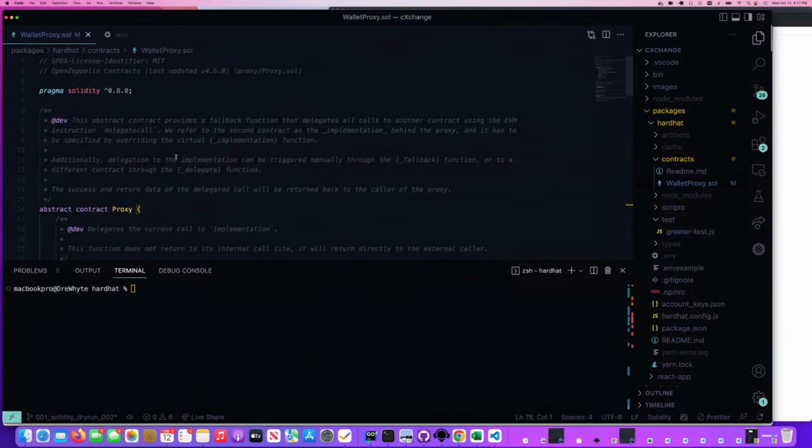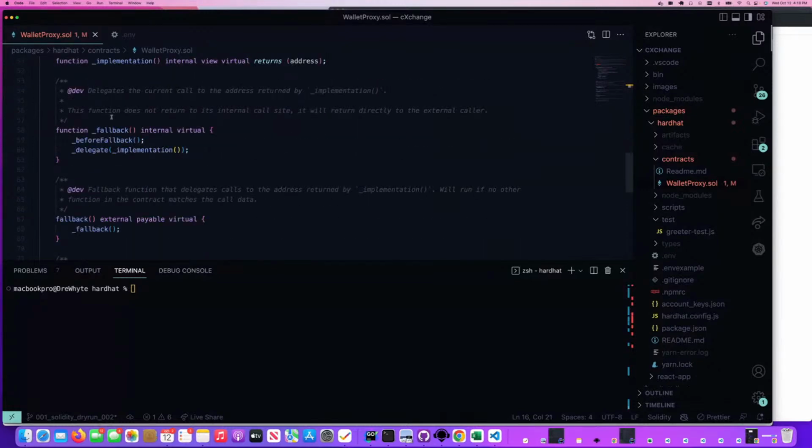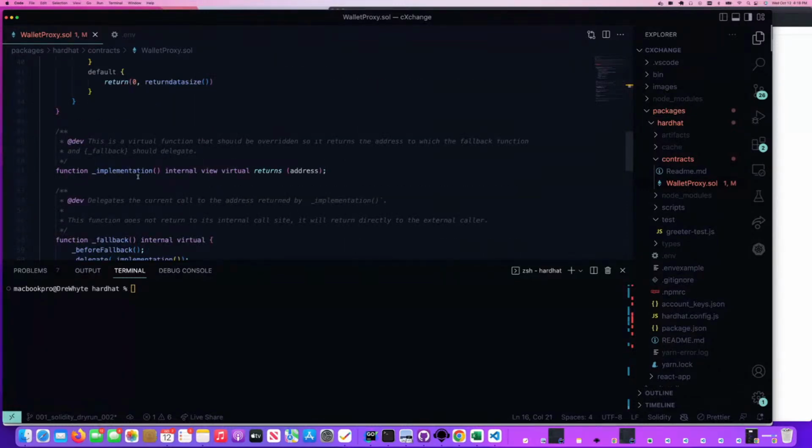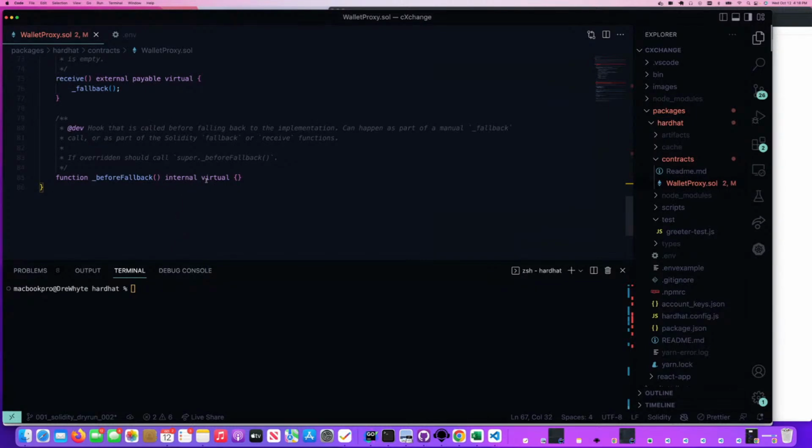All right, so back to this. Now that we have this, our own version will be 0.8.4. All right, and abstract here, it's not going to be abstract. An abstract contract we cannot instantiate, and in our case, we want to do so. Wallet proxy right here, and we have delegate here. We have implementation here. We'll flesh this out soon. We have fallback here. It's not going to be virtual. We don't intend to override this in any way. This is not going to be virtual too. Same thing for this.